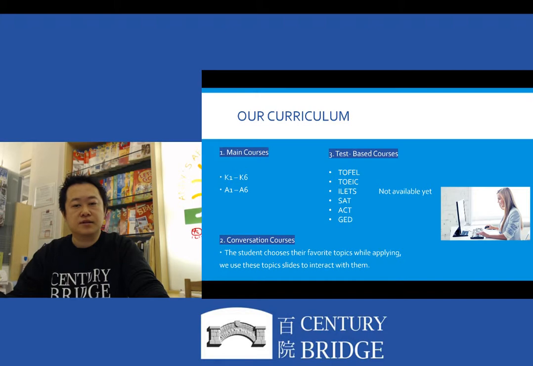And next is the test-based courses. Some of the students' goals are TOEFL, TOEIC, IELTS, SAT, ACT, or GED. We don't have the material yet, but in the future we will have it.